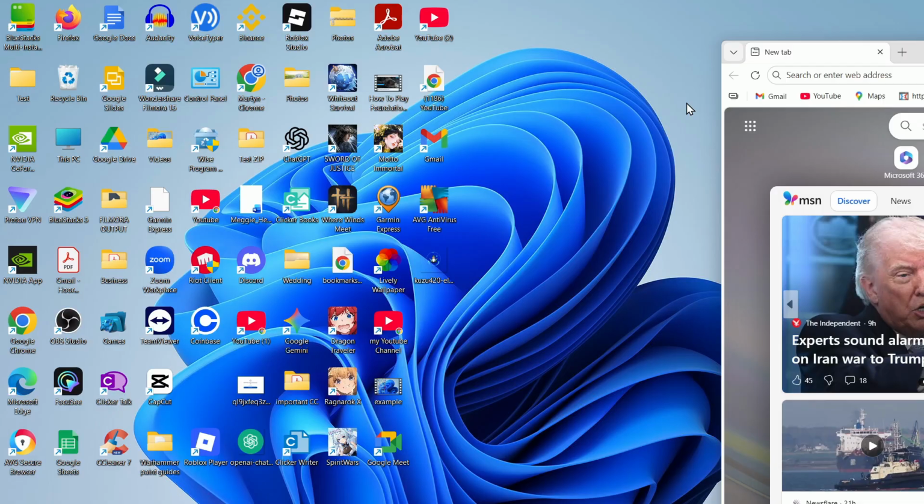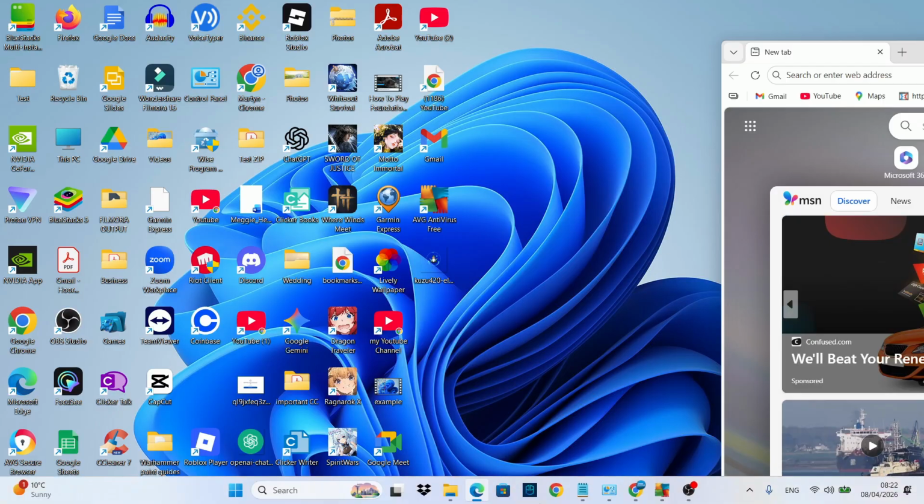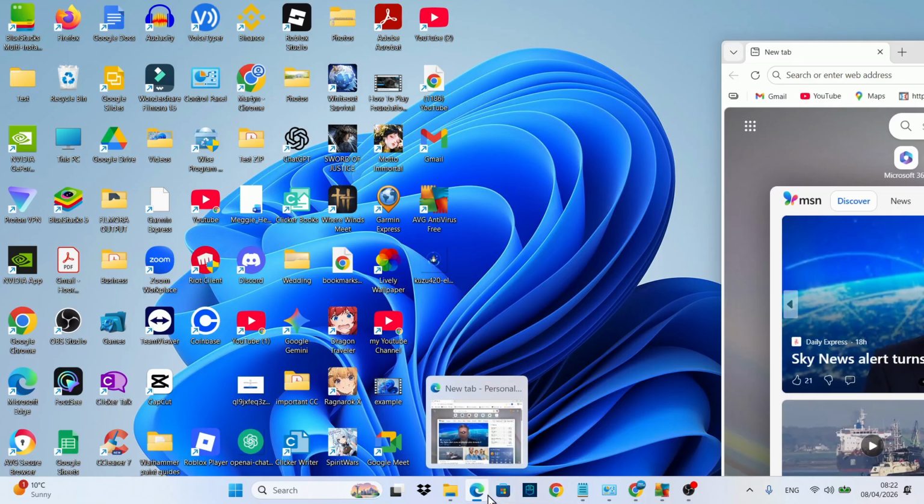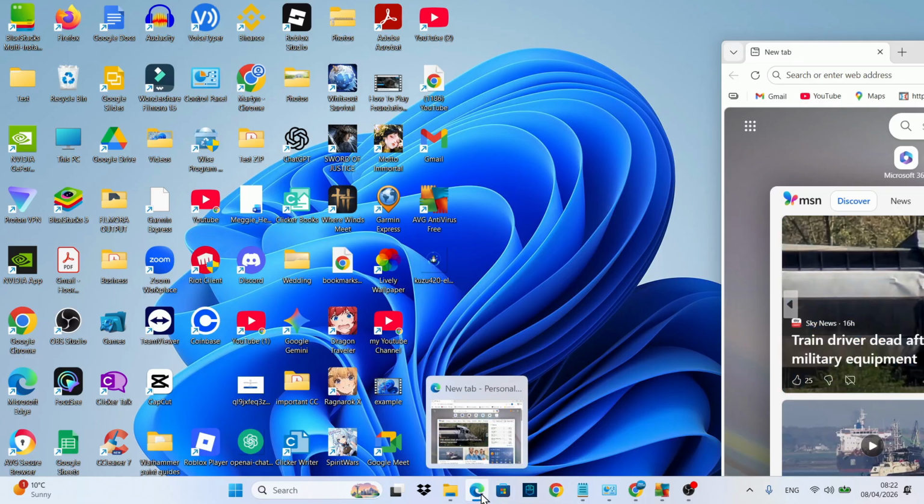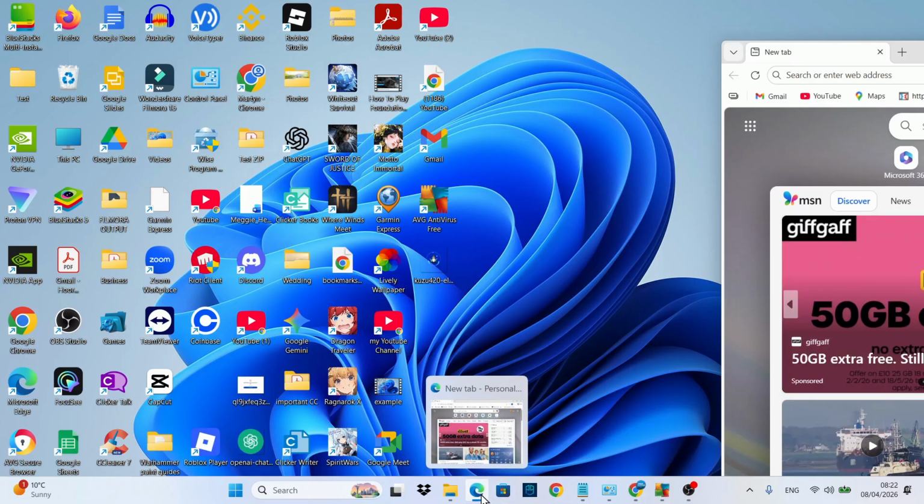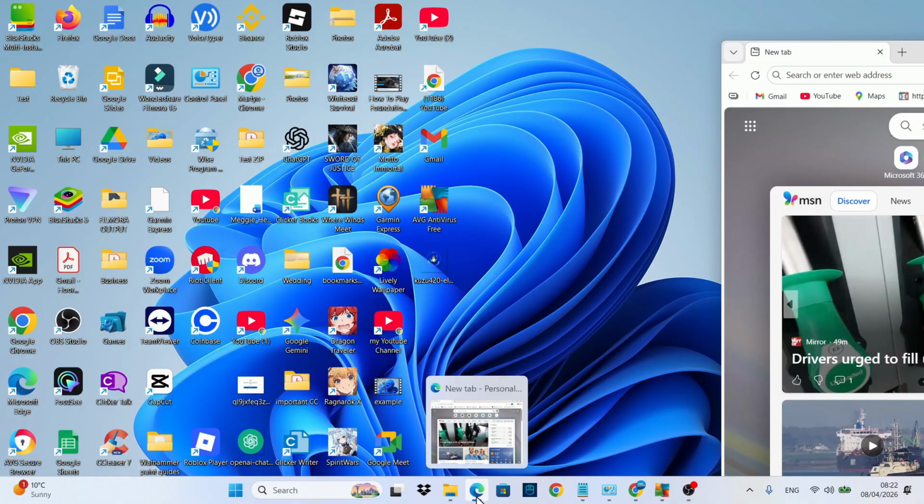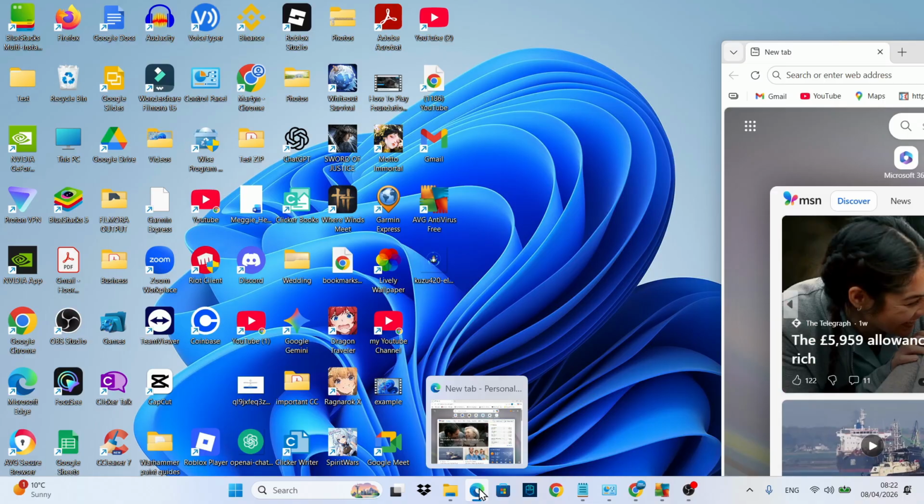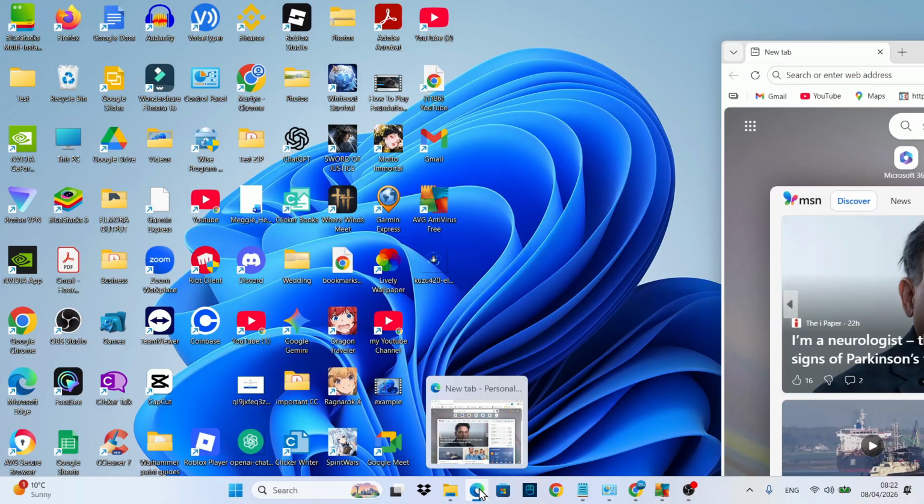Now to do this, what you want to do is come down to your taskbar at the bottom and hover over the app's icon, which is going to be open for the window that's off screen. So in this example, you can see my Microsoft Edge is currently off screen. So what you want to do is hover over the icon, and then once you've done that, you want to hold down Shift on your keyboard and then right click with your mouse.